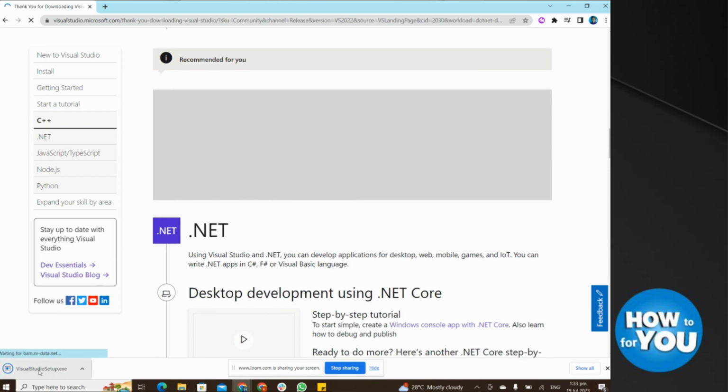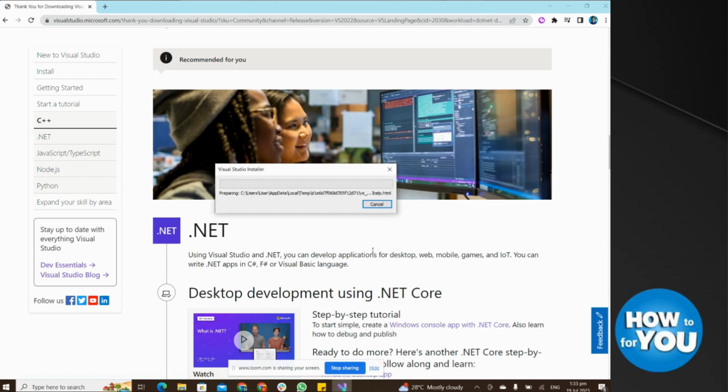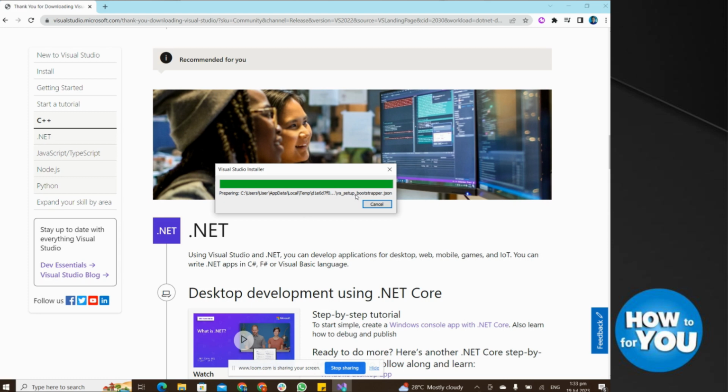So it's currently downloading here. So after it downloaded, you can try to open this, and then the installation just begin.